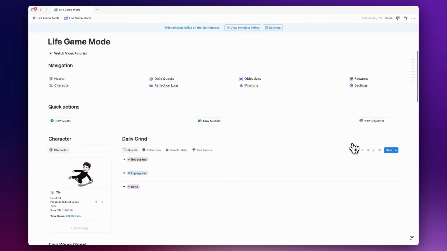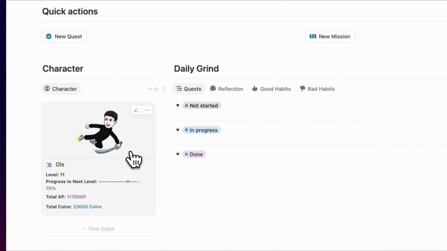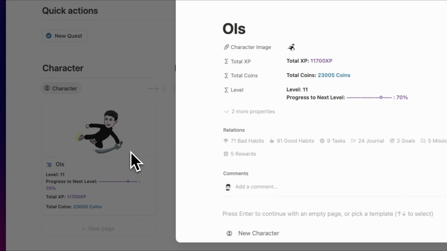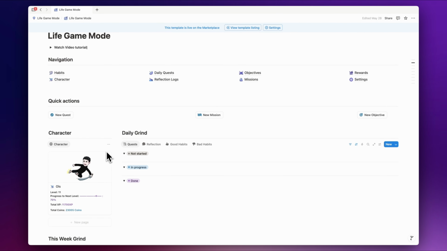So here's the template. We also have here character, we have level, we have XP, coins. Yeah, it does not have all the fancy features like puzzles, how many points you missed, or your daily status. Yeah, because this one is free. But it's still a good version of a gamified Notion template.